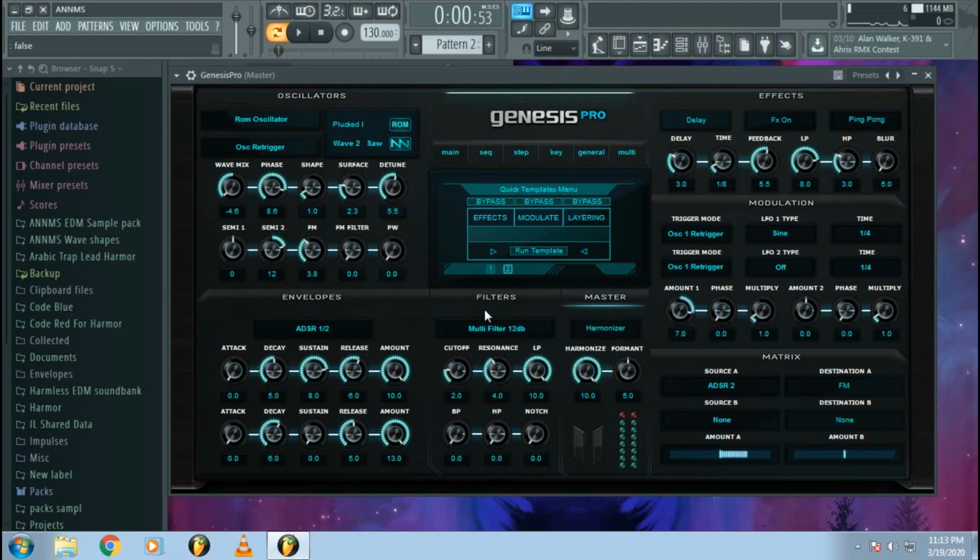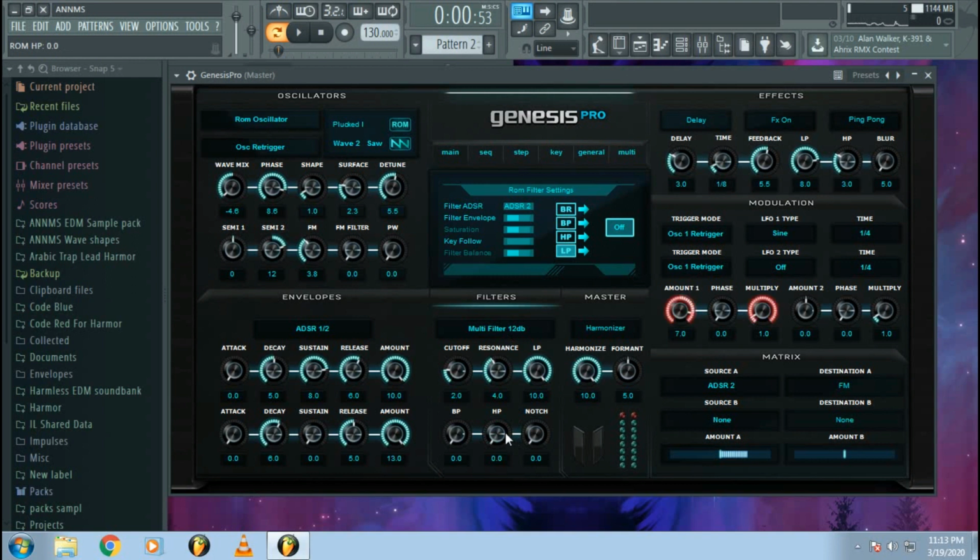Other cool thing that I love about Genesis is the filter section. In the filter, you have an integrated EQ section, right? You have the bypass, high pass, and the notch function here. And when you go to this here, this is my favorite part. This is actually the option for the drive.